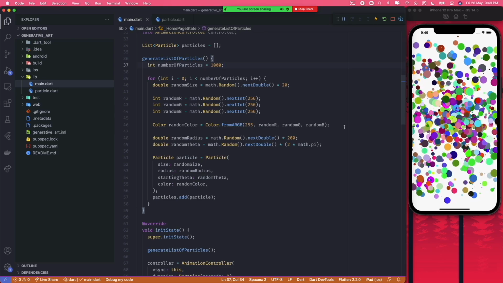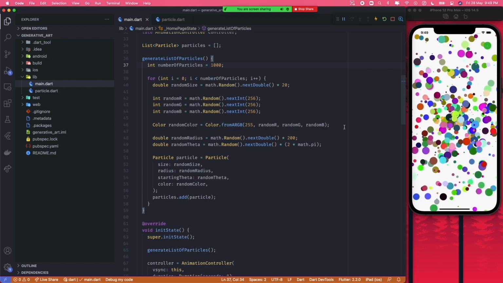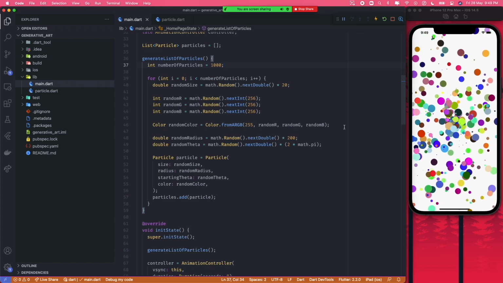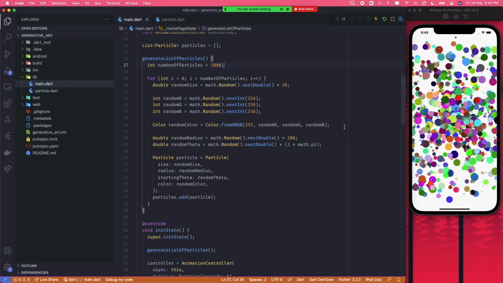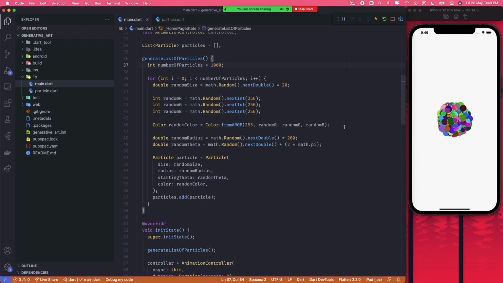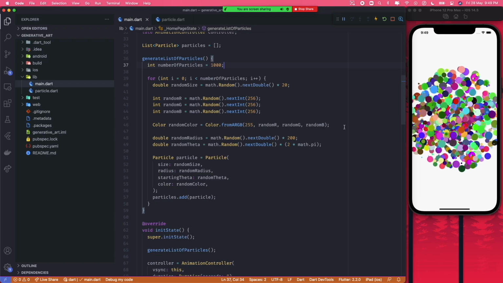So for today, let's end it over here, and we can continue with this generative art in the next episode as well, and let's see what interesting thing we can achieve.